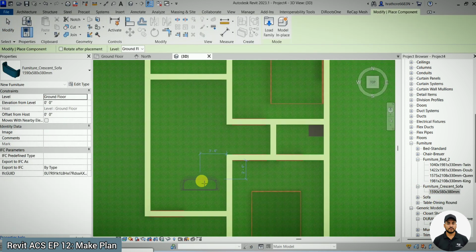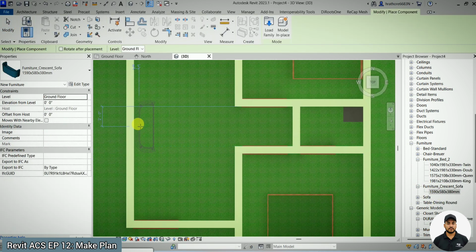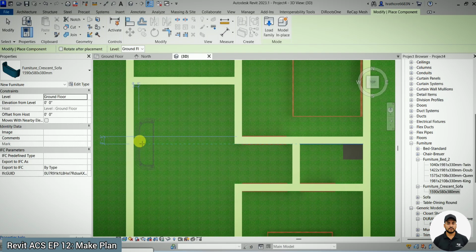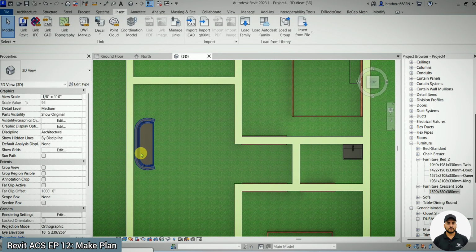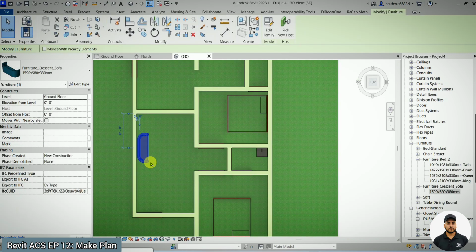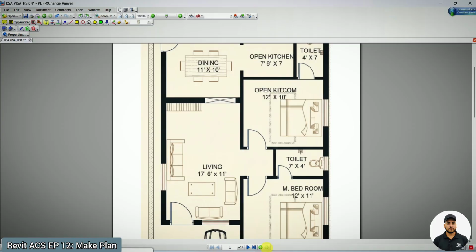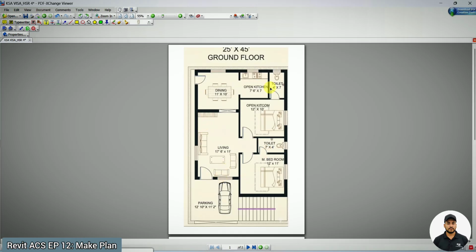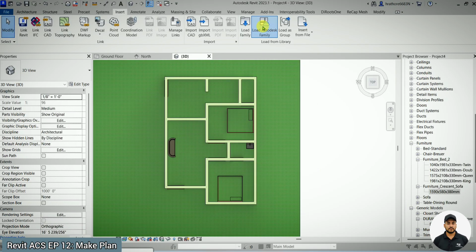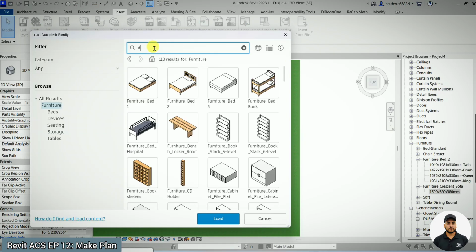Simply go to here, location, select this one. For example, we want to place the sofa set to be here, you can place here. So like this sofa set we have placed. So by using these features you can complete this whole modeling. Like the dining table we have here, we go to Load Autodesk Family again, we'll search for the dining.